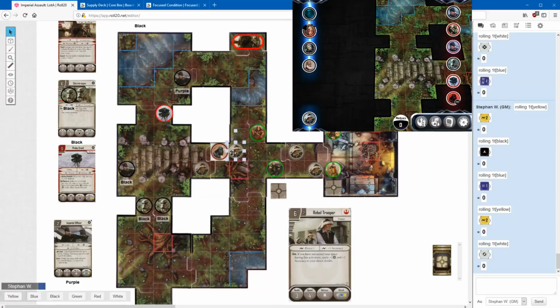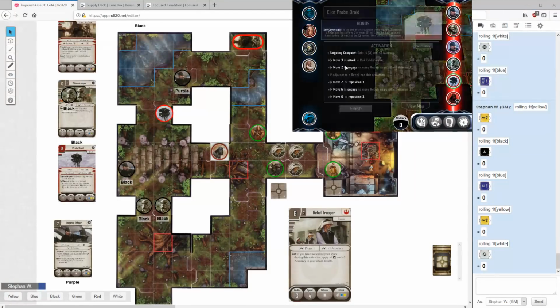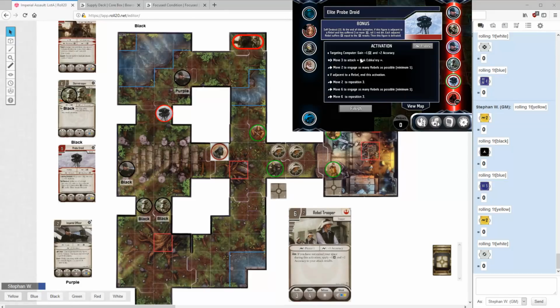1, 2, 3, 4. 1, 2, 3. Or, I don't know. Maybe we can. I don't know. I will keep him here and make a barricade out of rebel troopers. Okay, that's the rebel troopers. Not the best activation in the world, but whatever.